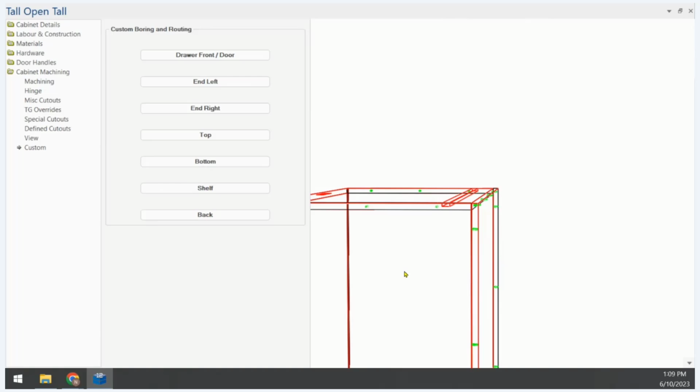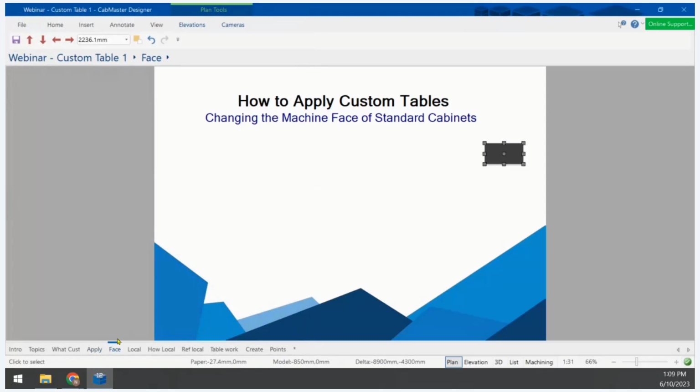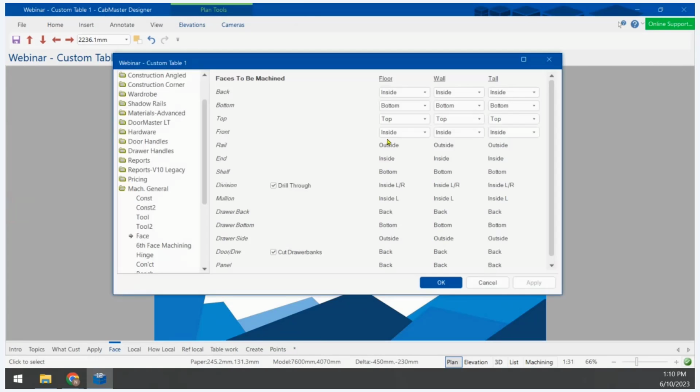So we need to change the machine face. So we'll close that. Now to change the machine face, we need to go into drawing properties, going to machine general, and go to face.